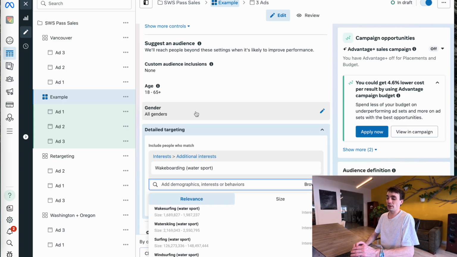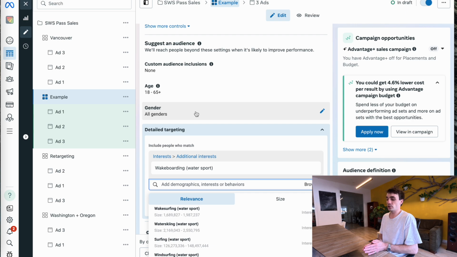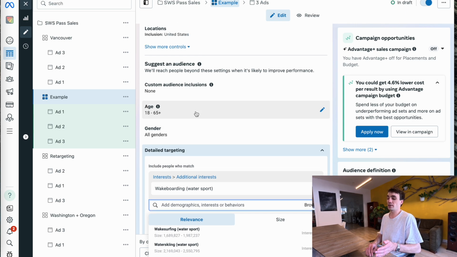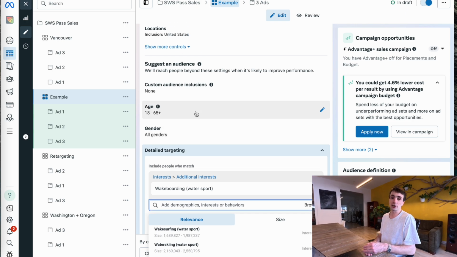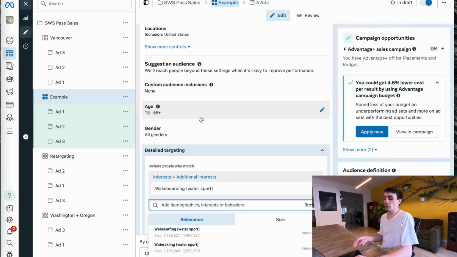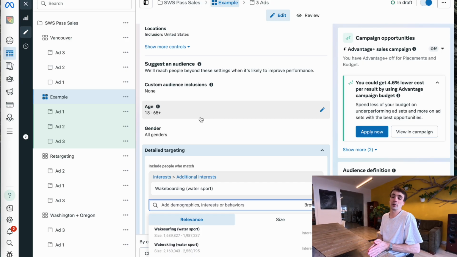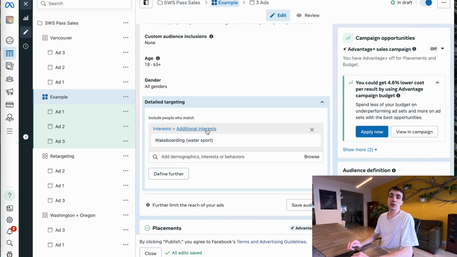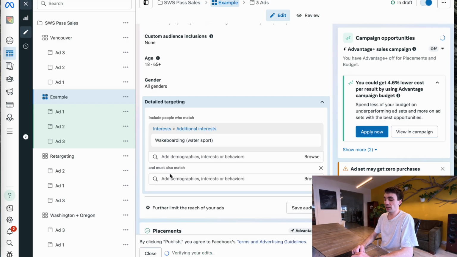And what would happen if I ran these ads is it would show my ads to people who are of all genders within the age of 18 to 65 and speak English, and they have shown a previous interest in the sport of wakeboarding. And this can be super useful because now you're showing your ads to someone who you assume has a similar interest to what it is you're trying to sell. I can also narrow this further by clicking the define further section.